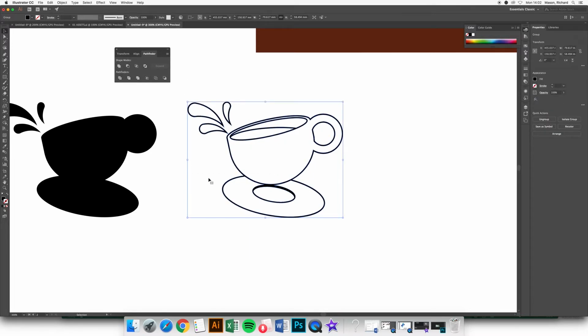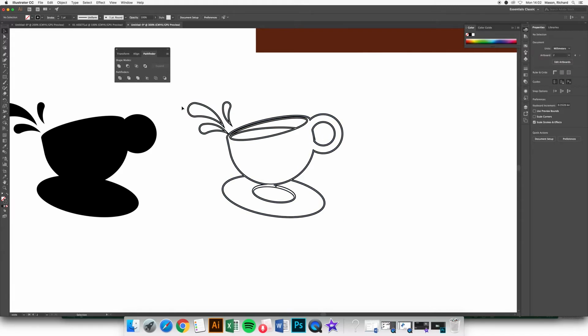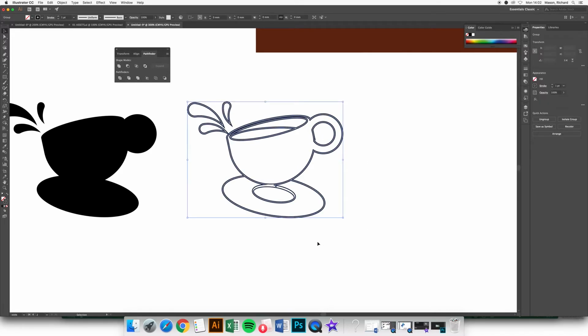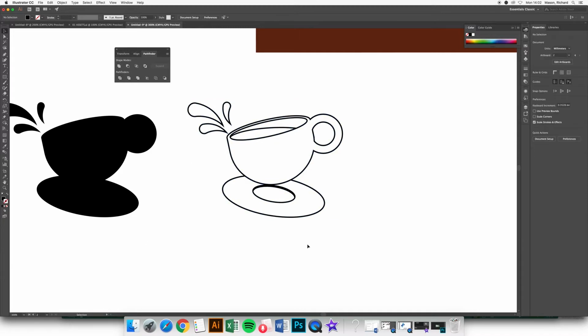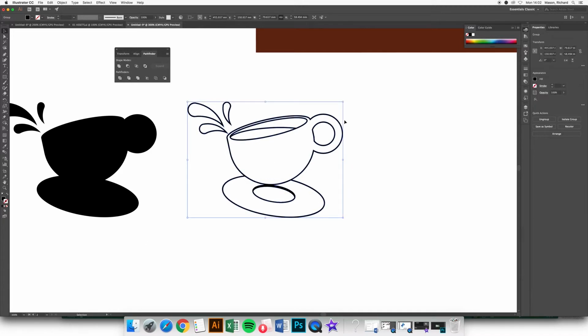These are now filled in pathways, and if I just reverse the properties, we'll see that actually we've got all these individual outlines. So let's reverse those back so we've just got the solid fill area. And this is where we can begin then to use these two things together.